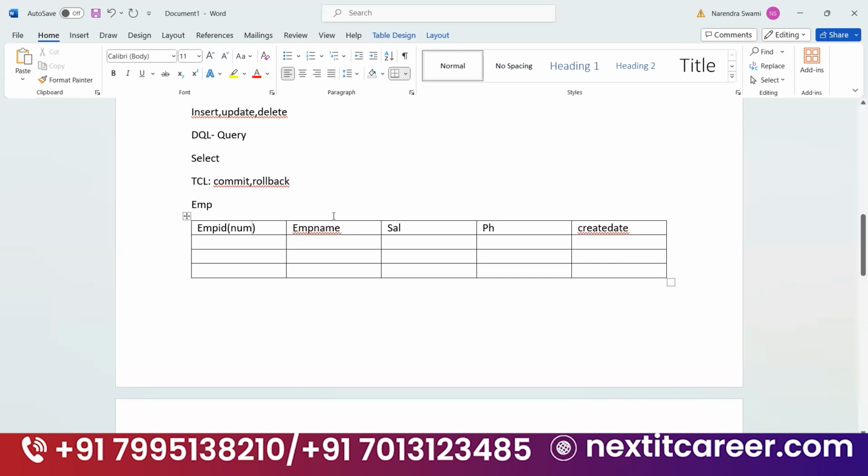Okay. And the employee name is going to be only characters, right? So employee name will not include numbers, like Narendra 123, not like that, right? So there is only Narendra. I'm telling you this is characters.